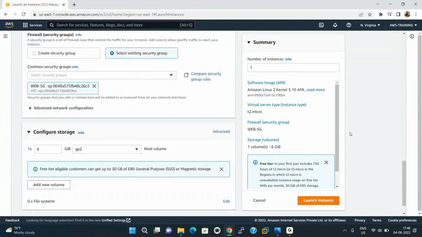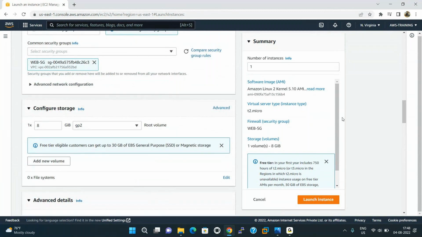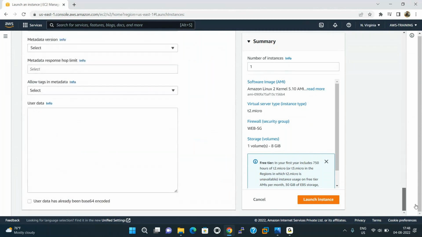Then fine, and in the advanced details I will directly set up the bootstrap script. So what is the bootstrap? It starts with #!/bin/bash. First I want to update the server, yum update -y. Then I want to install the package httpd, yum install httpd -y. Then with echo I want to print a message. What is the message? Hi, I am a web server.